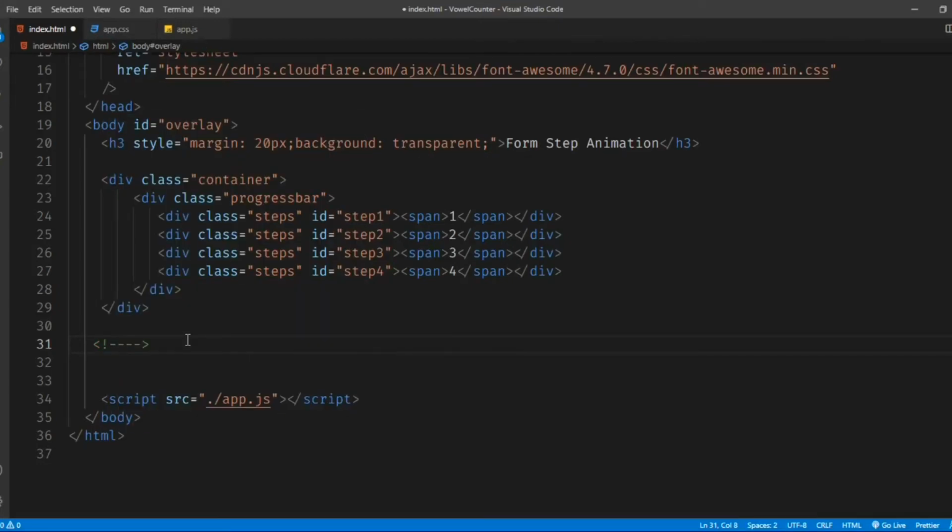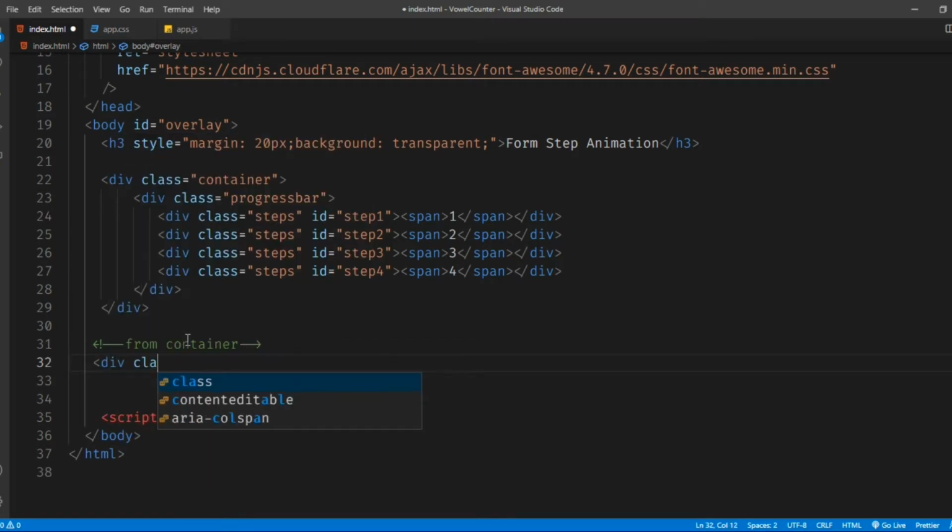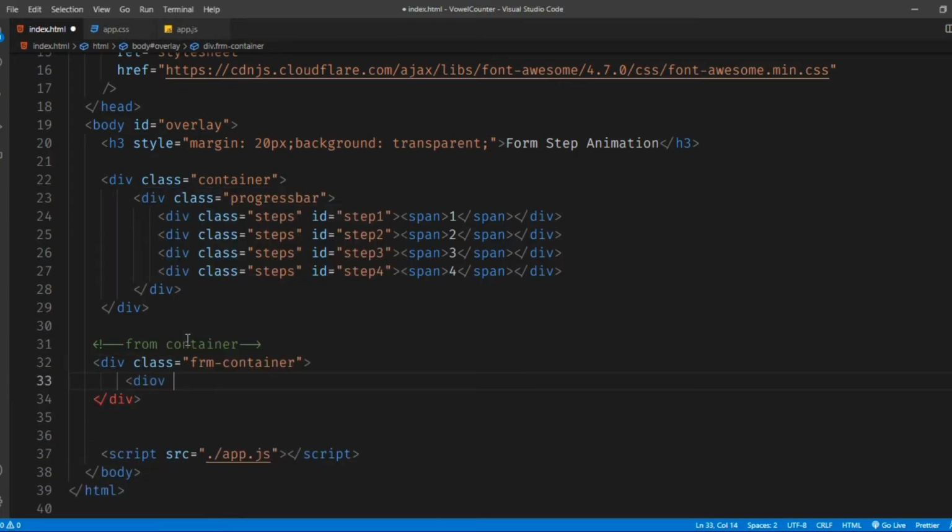This is the form container. Alright, inside this all our form elements will be there. So container, and I'll be using some class here. So div class equals to page and active with an ID of form 1.